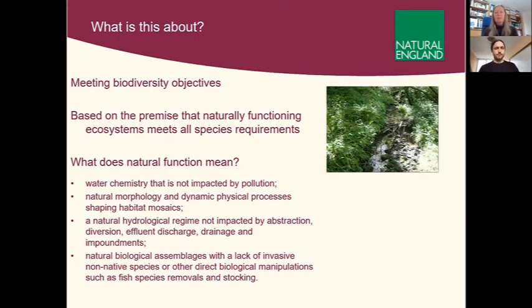Okay, so what is all this about? Well, it's about meeting our biodiversity objectives, and as such, it's based on the premise that naturally functioning ecosystems meet all of species requirements, and consequently it's those naturally functioning systems that we need to restore so that they can do just that, so they can support all of our species. It's important to be clear about what natural functioning means, because yeah, it can be a bit confusing.